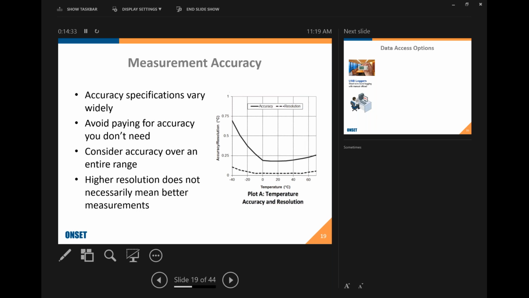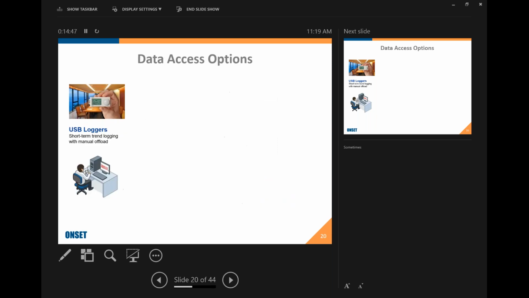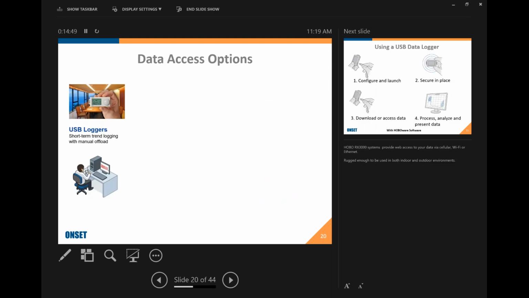Most of the data loggers that we have do have a pretty good resolution, anywhere between, I think, 18-bit to 24-bit resolution of the data, if that makes sense to anyone on the phone. It's a little tidbit of information I'd share on the technical side with you guys. So let's talk about data access options. USB loggers, or as I call them, standalone data loggers, are usually used in short-term trend logging, and they work through a manual setup and offload.